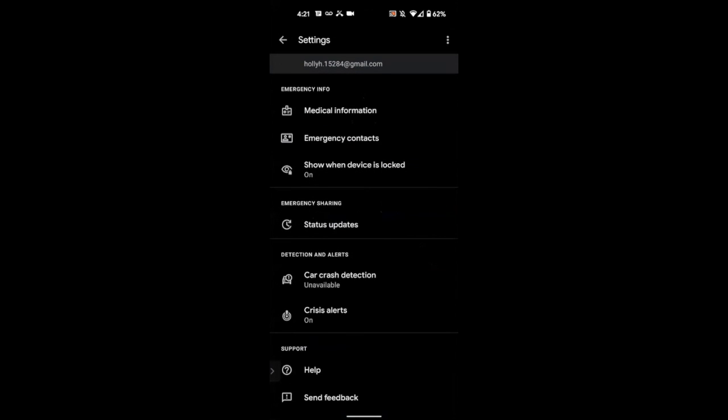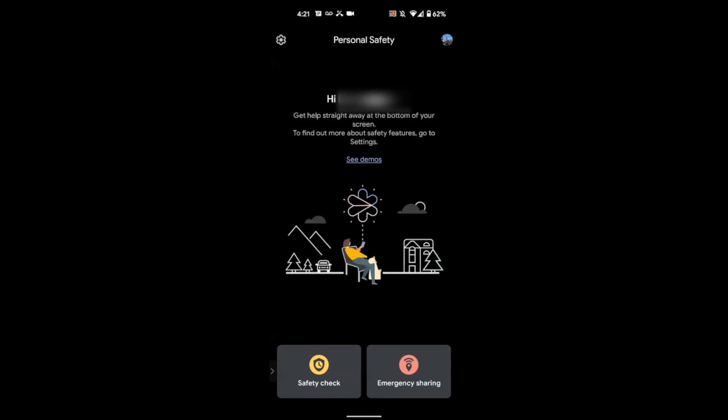There's also different things you can set up, like your medical information. You can put if you have any allergies, then emergency services can access that without having to unlock your phone. So just different features. There's also crisis alerts that you can turn on. And I don't have it, but there's also car crash detection. So if you were in a car and your car crashed, then it could send an emergency alert right away. So that's the basics there.